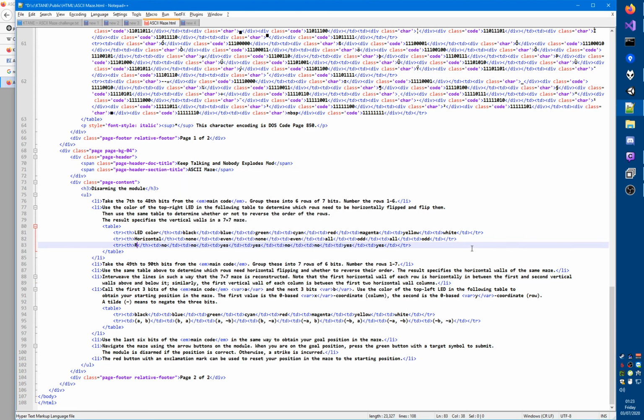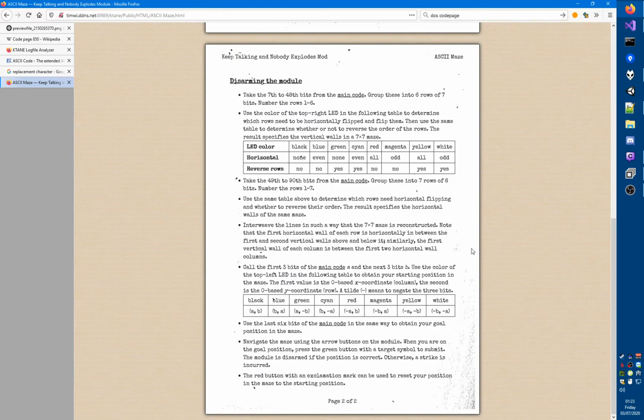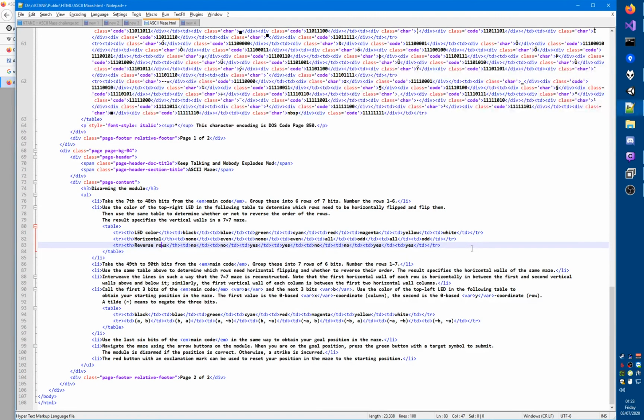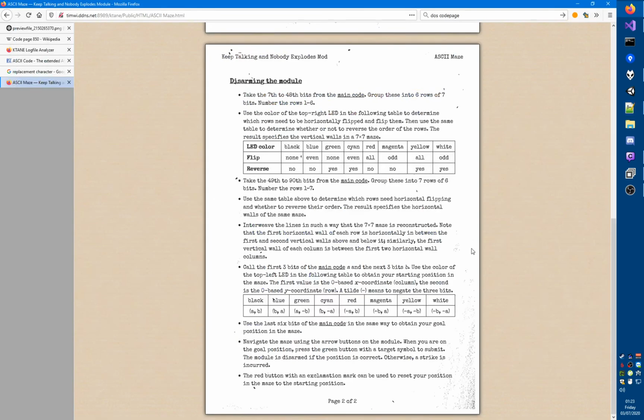Alright. Reverse rows. And I guess instead of horizontal, I'm just going to call it flip and reverse, because the text already tells you exactly what flip and reverse means. It says horizontally flip, and it says reverse the order of the rows. The result specifies the vertical walls in a 7x7 maze.